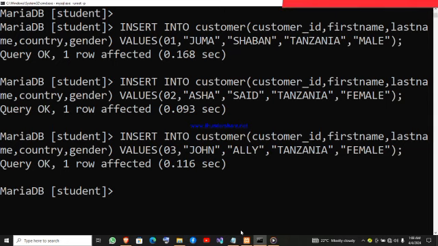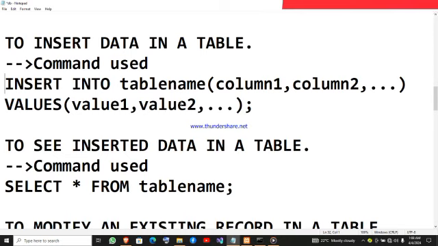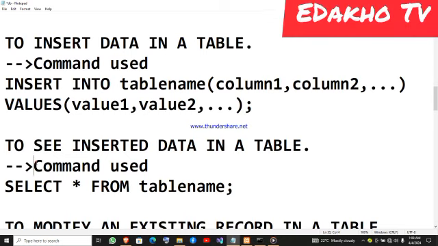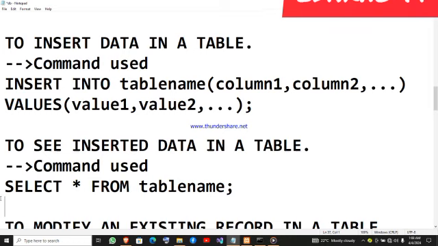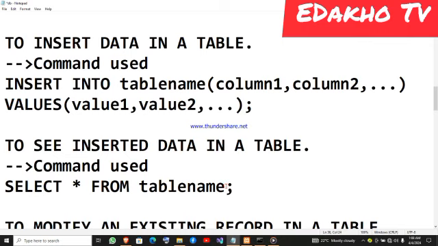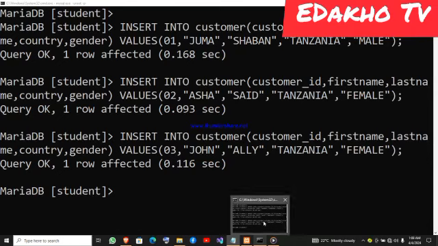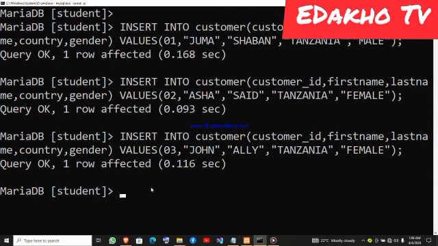The next thing is we're going to see the data we have inserted. So how can I see our inserted data? We work with a command used to see the available data in the table. We use SELECT all from the table name. Our table name is customer. In order to see your inserted data in your table, you must use SELECT *, and this star means all the items inserted.